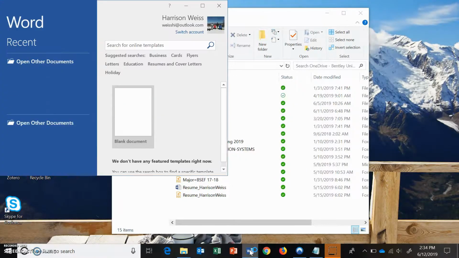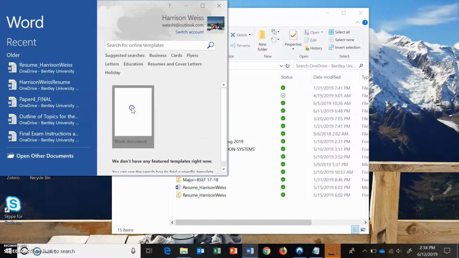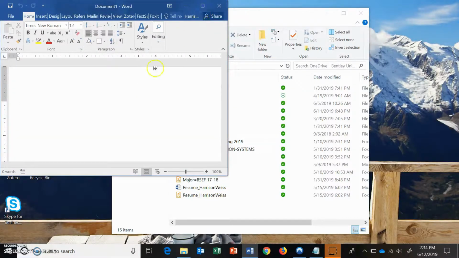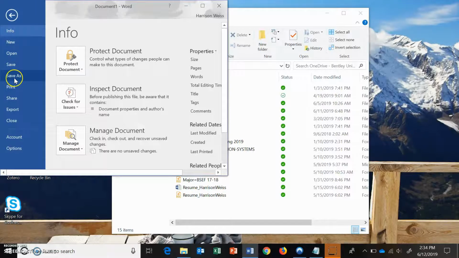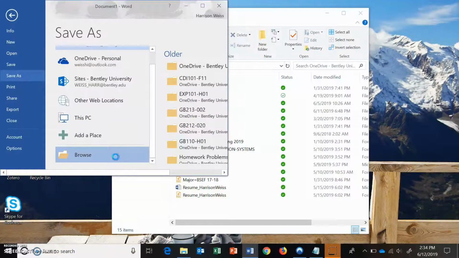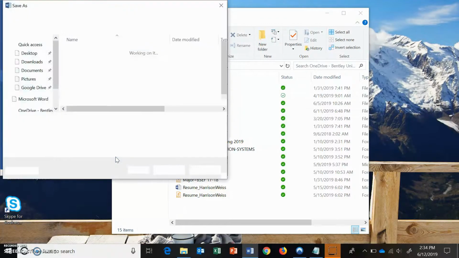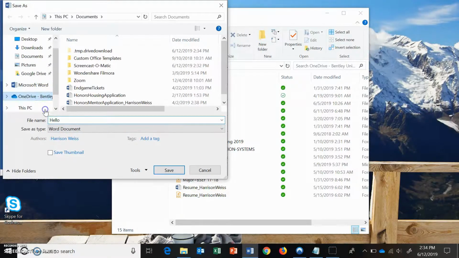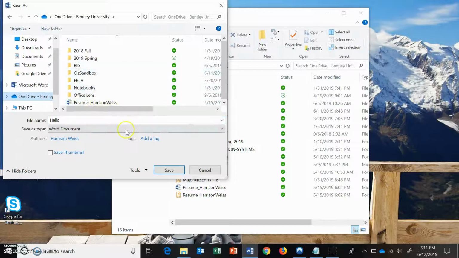And just quickly, I will show you how to do that using an example document. We'll open up Word, just type in hello, make it simple. And we're going to File, Save As. We're going to scroll down to Browse and look on the left-hand side for Microsoft OneDrive. And we'll just save the document in here.